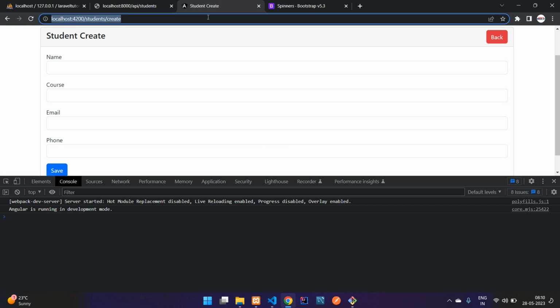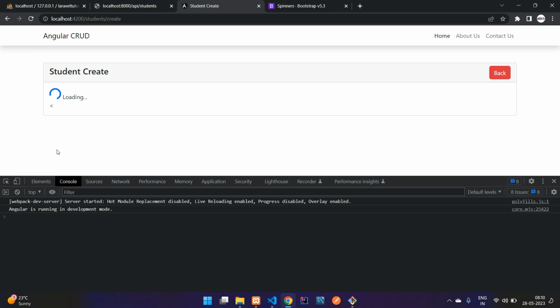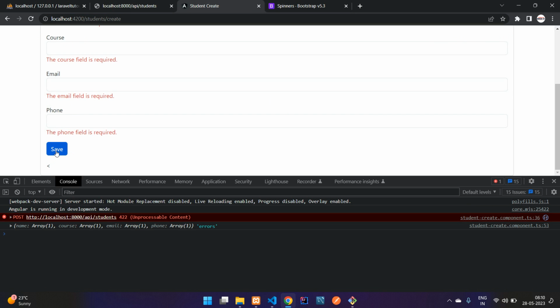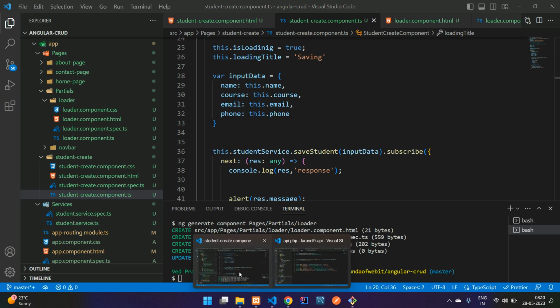So yep, once refresh, and now I'm directly going to click on save. Here you see the loading shows perfect. So I see one extra bracket. I don't know where this is. Let me just check out.